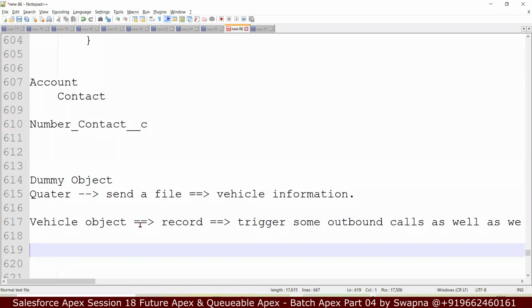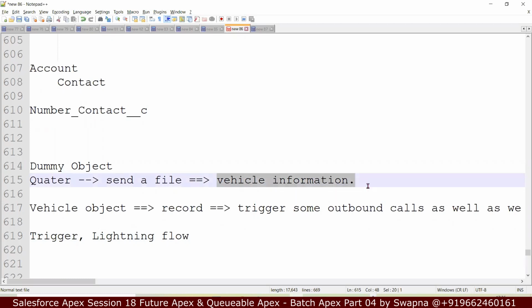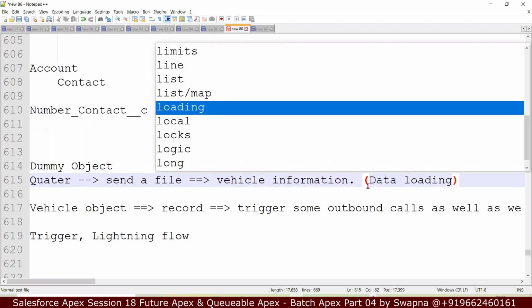On this vehicle object, we already have a trigger and Lightning flows, all are there. Now, when they give us the file, anyway I have to do the data loading, because we do not know what kind of data they will give, right? So I have to do the data loading, import as well as update. If there is an existing ID, I need to update that record. If it is a new one, I want to insert it.